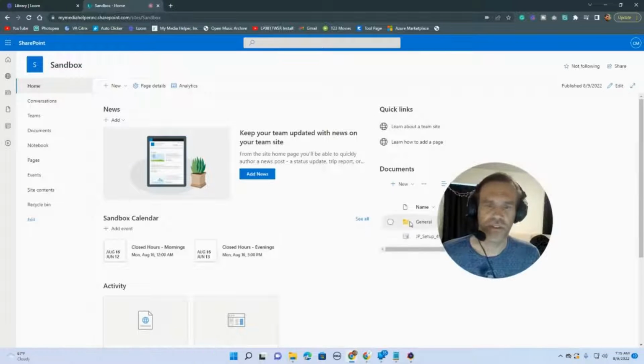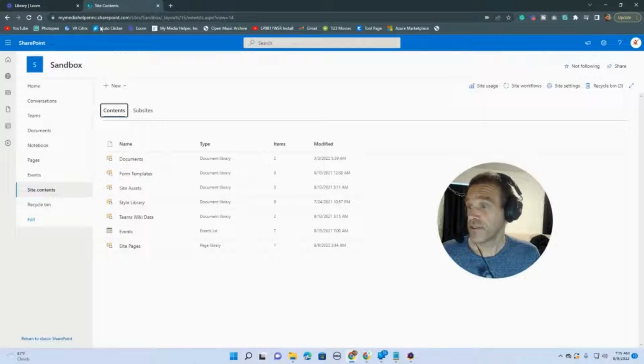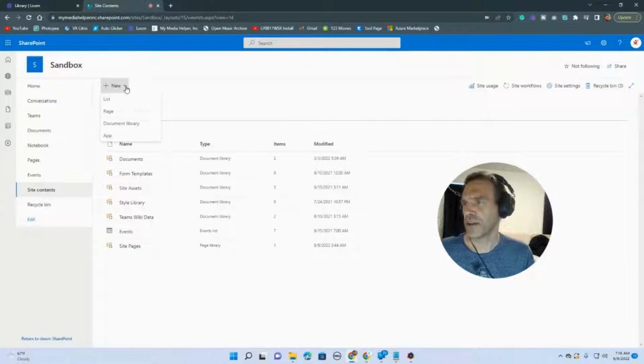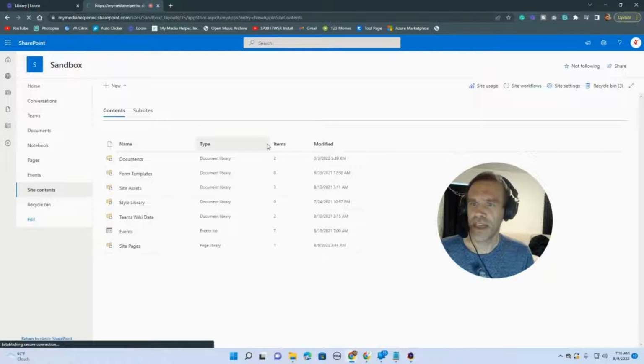And you can do this on a group site. You can do this on a communication site. Doesn't make a difference. So now that I said that, I'll get back to where I was. Just go to your contents on your site. By default, you already have a calendar there, so I'm going to disregard that one and make a whole bunch of new ones. So we're going to create an app. So just put new app.